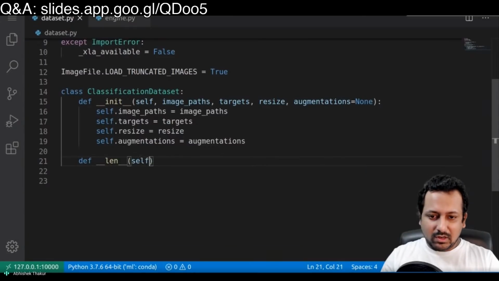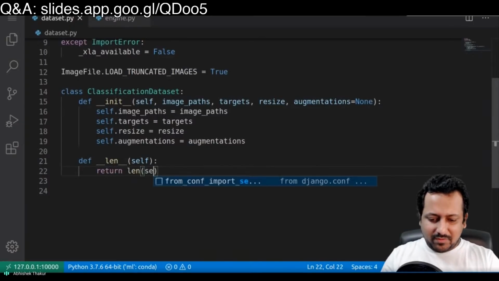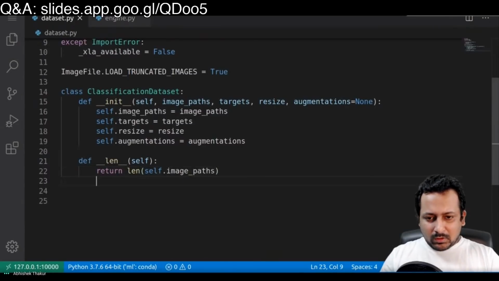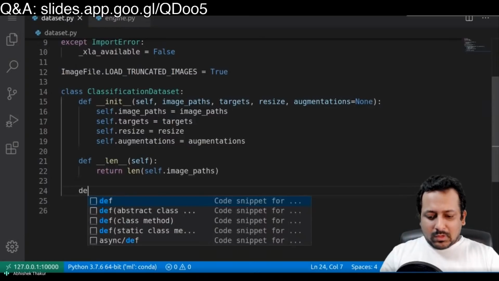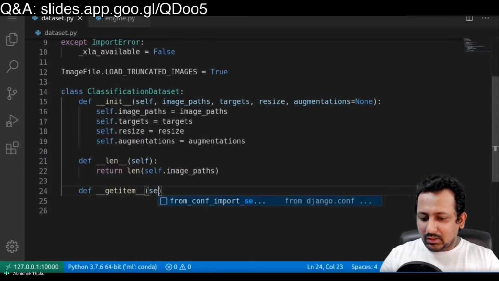And then I return the length of the dataset. And here it will just be return length of self.image_paths. Okay, and then the getitem function. So you have to be familiar with PyTorch a little bit here.